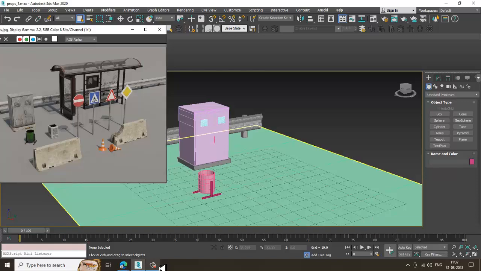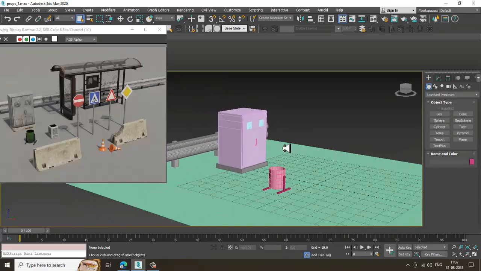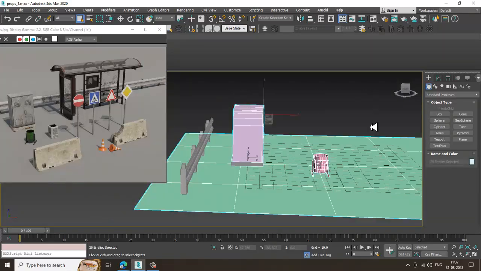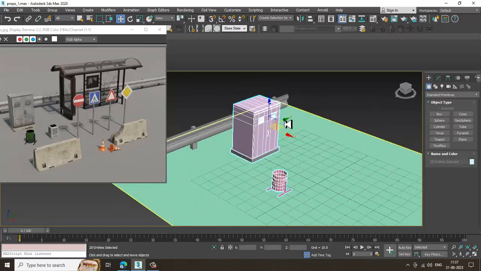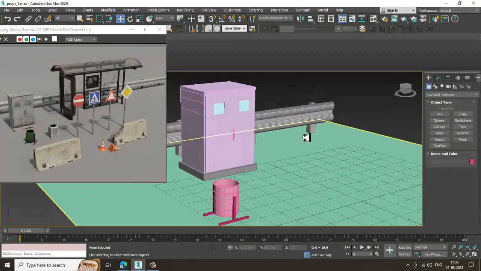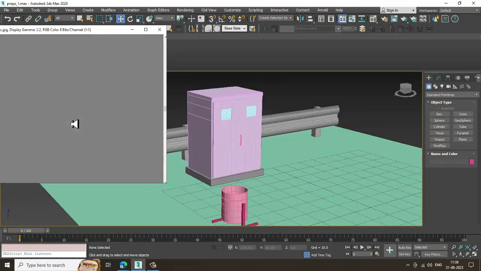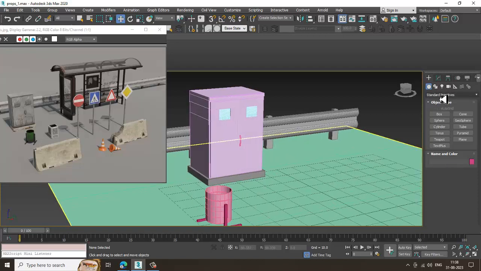So let's get started. As you can see over here, we had started with the modeling of these props. Simultaneously, we'll be completing the tutorial of car modeling also, so we will continue this simultaneously. Let's model the other stuff like this signal over here. That's your symbol.